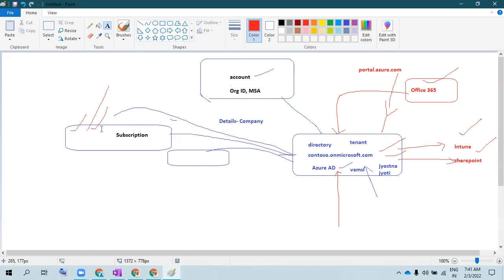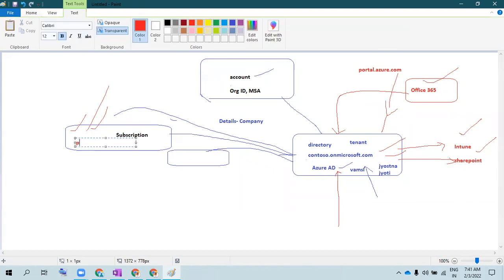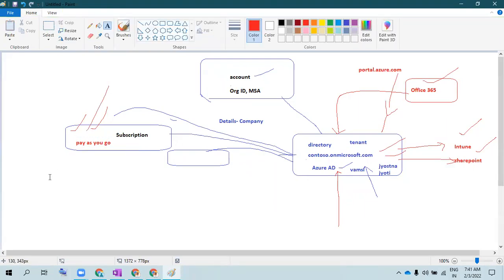All right. So we are going to say what kind of subscription it is. The type of subscription is pay as you go. Okay, we got the subscription. Then what is next? What are you going to do? Right? What we want to do is deploy our resources in Azure.